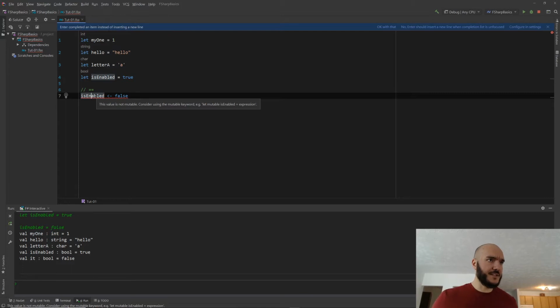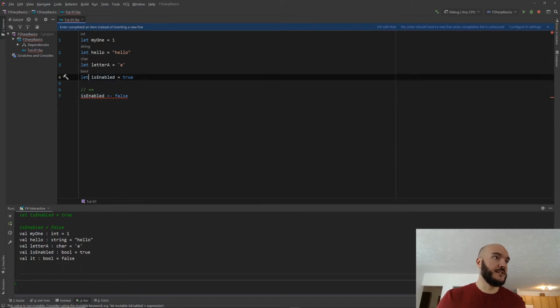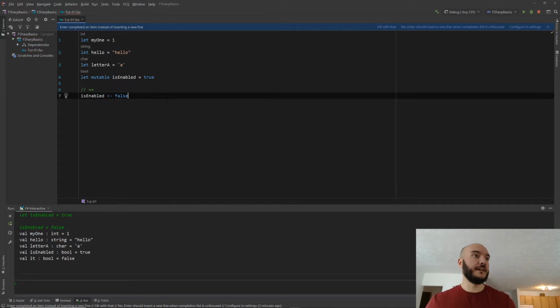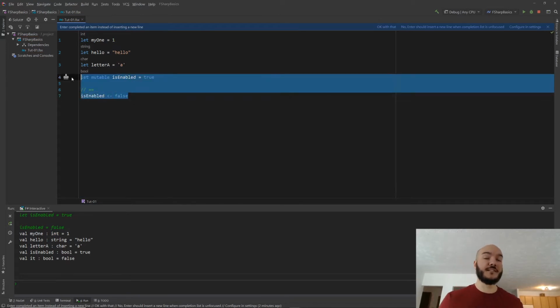It says this value is not mutable. Consider using the mutable keyword: let mutable is enabled equal to expression. So I can actually put the mutable keyword here, and then it will allow me to mutate that value.